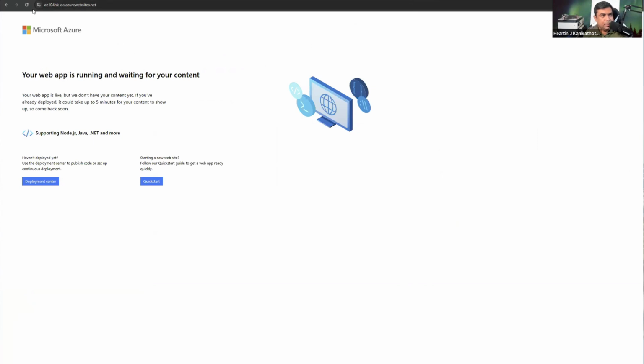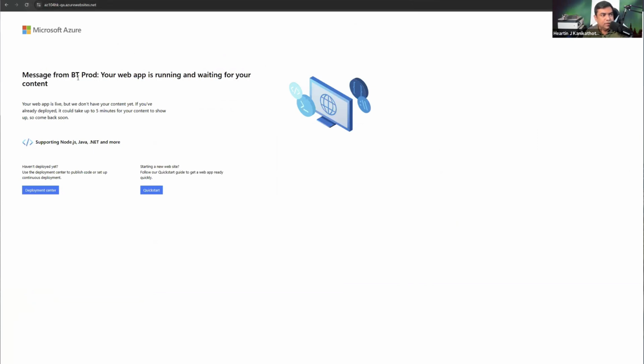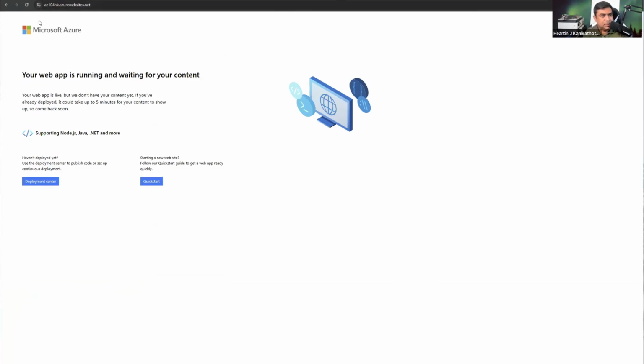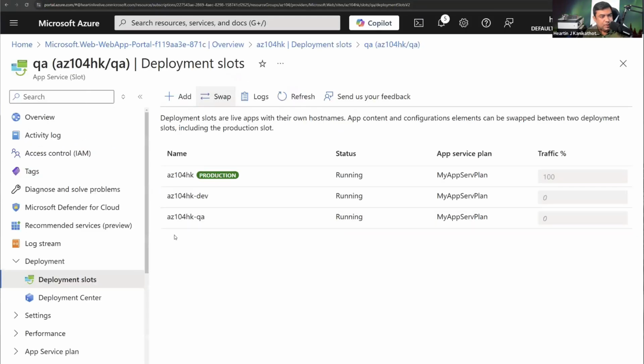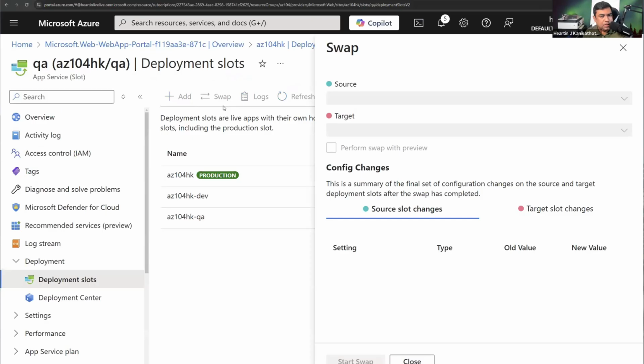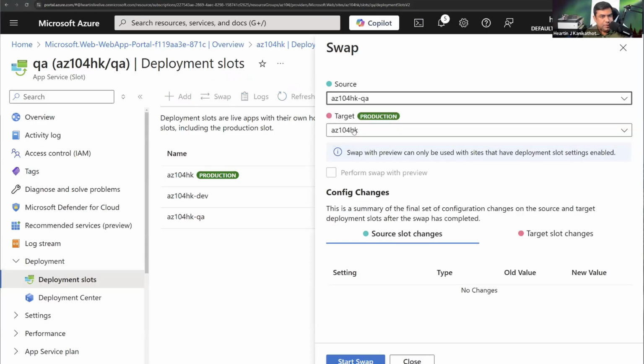So now, if you go to dev, dev does not have any changes. If we go to QA, QA has the message from BT Prod. It is still not part of production, right? So assume that we have tested everything. Production still does not have the latest message from prod code. So you can go to deployment slots and again click on swap. This time the source will be QA and the target will be production, and then click on start swap.